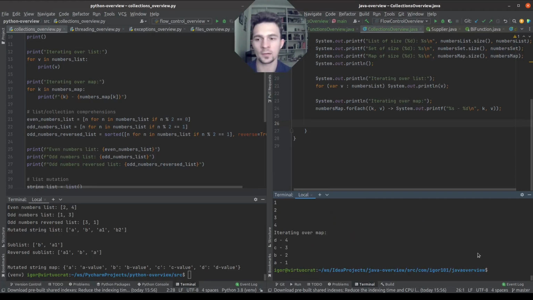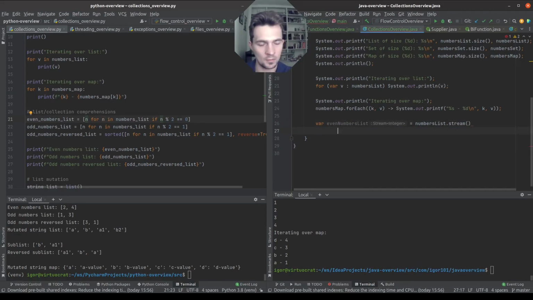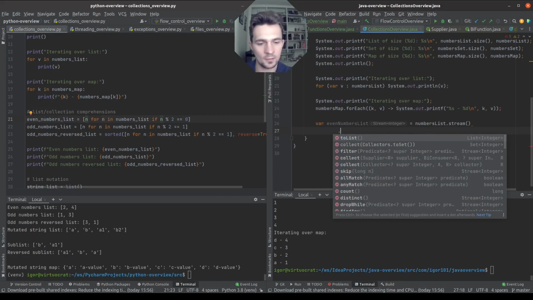So then we have list collection comprehensions, so operations in place on collections. In Java we can do this by just writing functions or by using so-called streams. So let's use streams like that. So numbers list stream. We have a stream, and now we can filter, map, sort, and do many more operations.